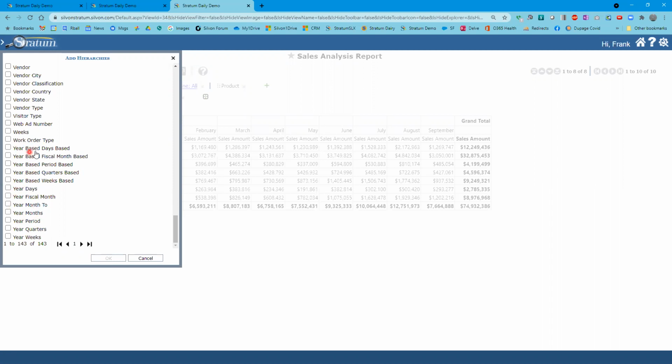Anything that starts with year and then says based and then has another component to it, like year-based fiscal months, year-based days, all of these have two levels to them. They have the year and then the period of time you're focused on, months, days, whatever it may be. And they're based, so they're relative times. They're going to have things like this year, last year, and yesterday, tomorrow, things like that, depending again on how you've configured that stuff.